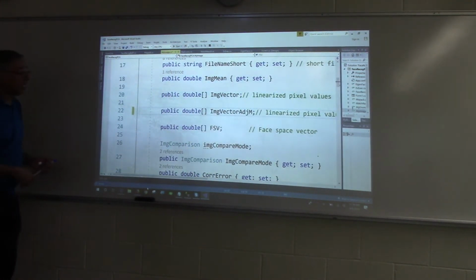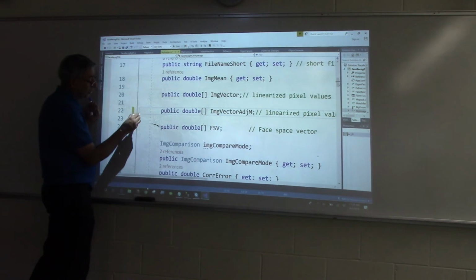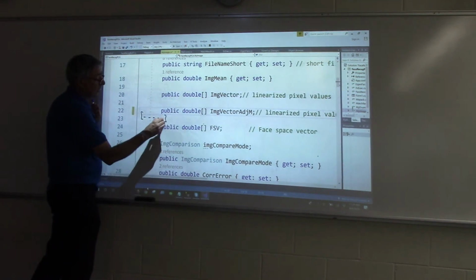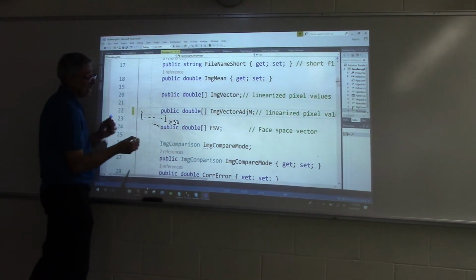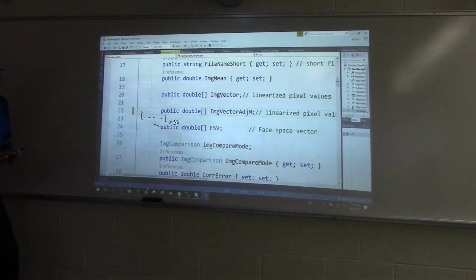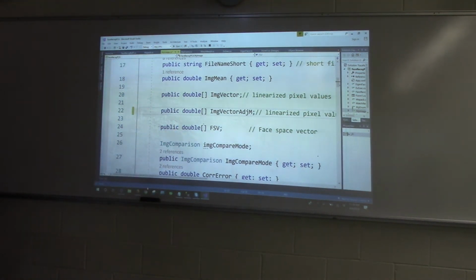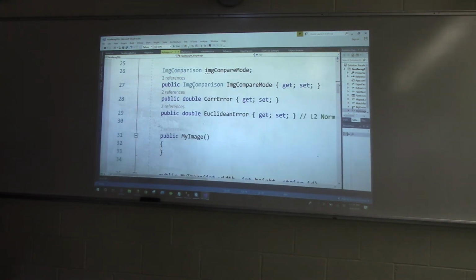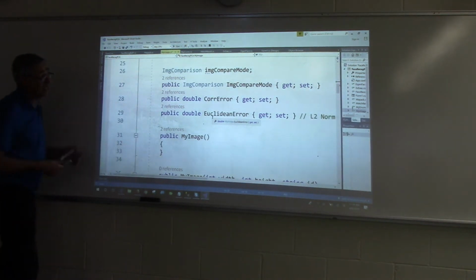Then this is the projection. If we use 20 eigenfaces, this will be 1 by 20. If you use 50 eigenfaces, this will be 1 by 50, as an example. So this is the projection onto the reduced dimension of this particular image. A few other fields are there, for example a correlation error and Euclidean error, that tell us the distance between the best match we had and this particular image, and so on.